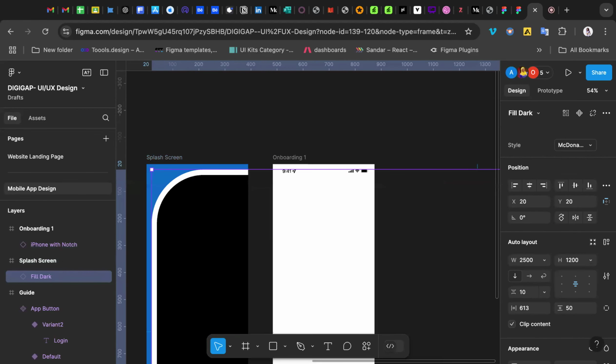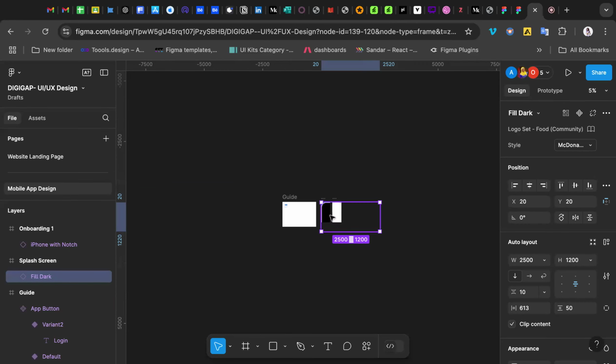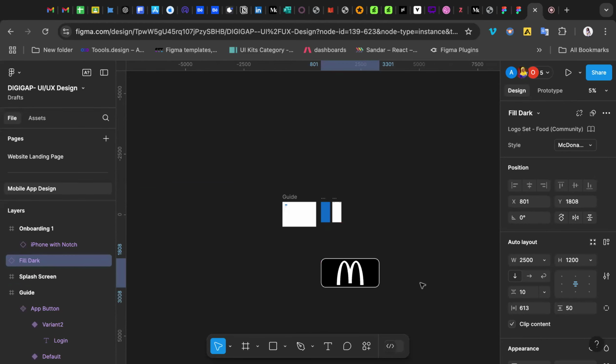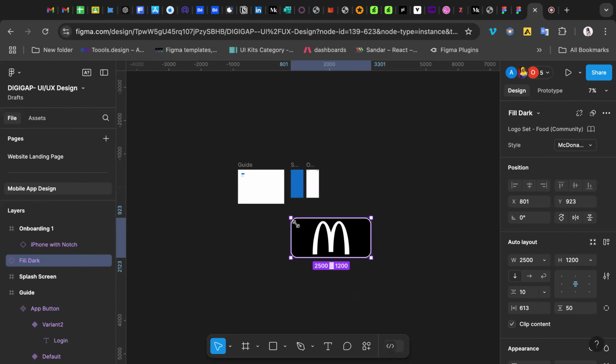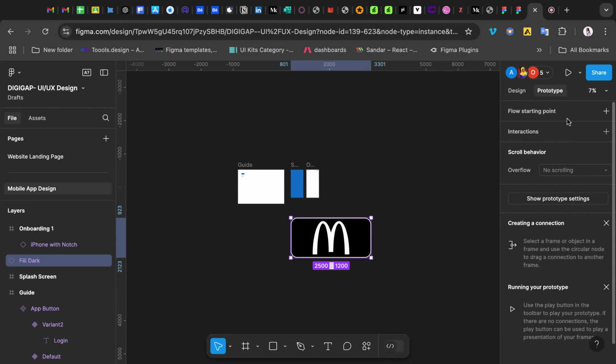So we're just using a random logo. Is this status bar the only one with dynamic island? Yes, you can get it. So remember when you get the one with dynamic island, when you are prototyping, you're going to select the one with dynamic island so that it will reflect in your design.